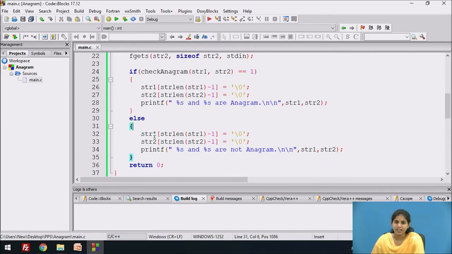And similarly, here we again calculate the length by using the strlen function, and we initialize the \0 to that string. Then str2 similarly, and we display the message on the screen that %s and %s are not anagrams, and that %s value is stored in the str1 and that %s value is stored in this str2. So here we use the if else statement for displaying whether the given strings are anagrams or not.